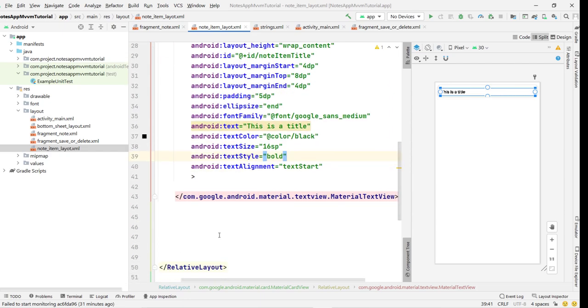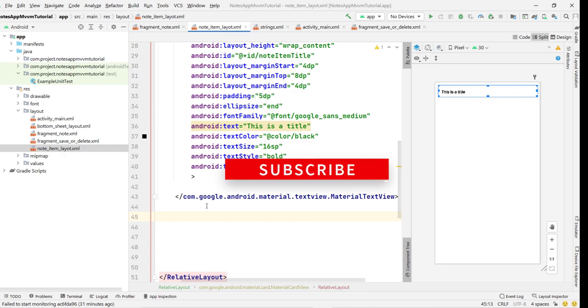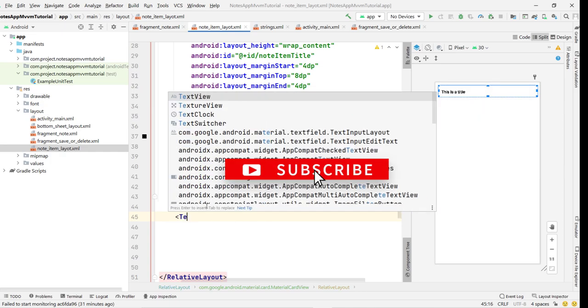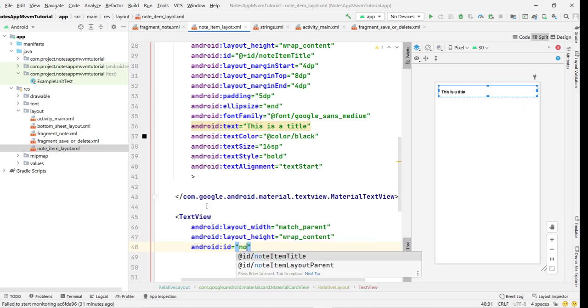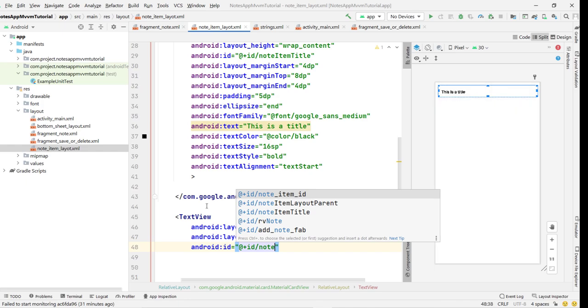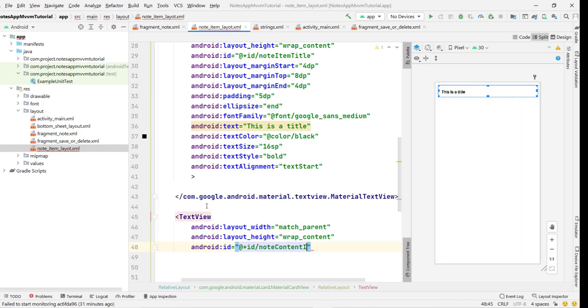This is fine. Now below this material text view, we need again a text view for the content. So I simply take an open bracket, type a text view, set the layout width match parent, height wrap content, and I give the ID here, ID note content item.